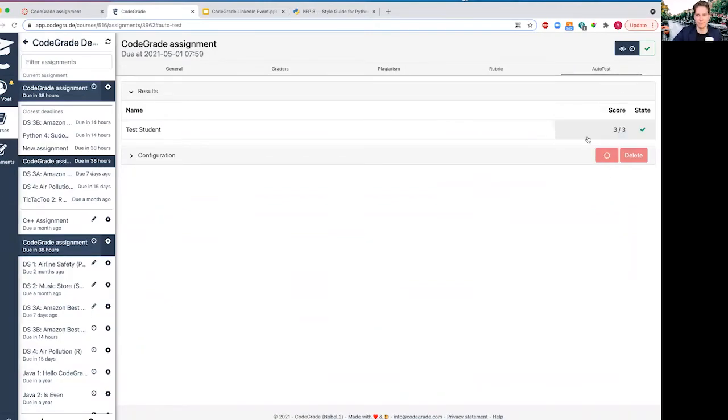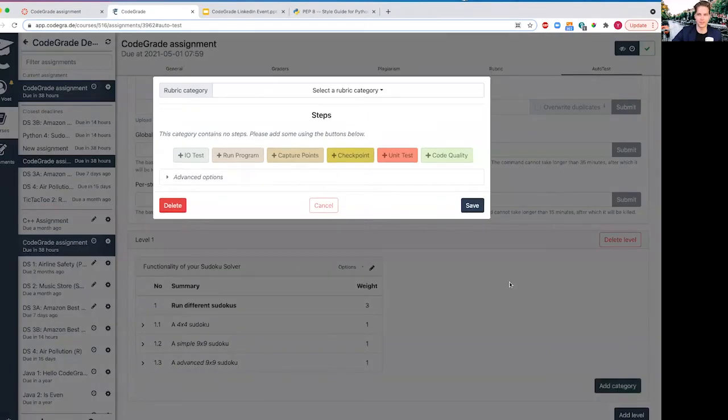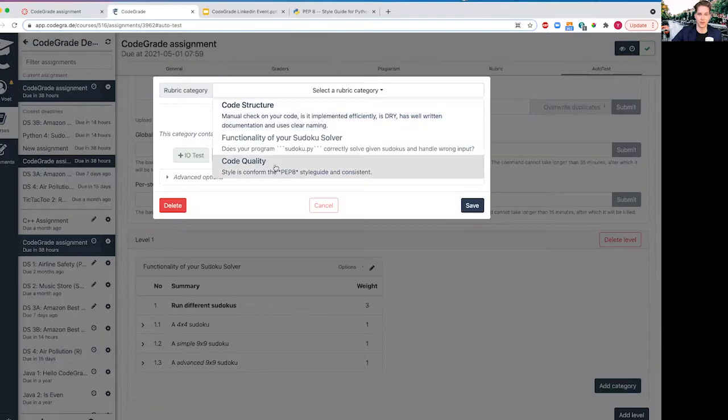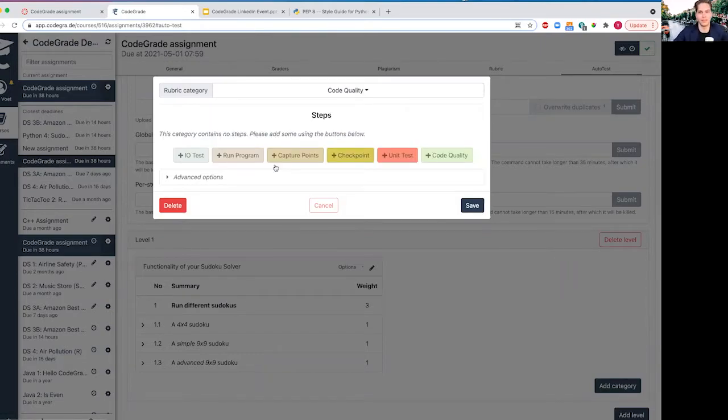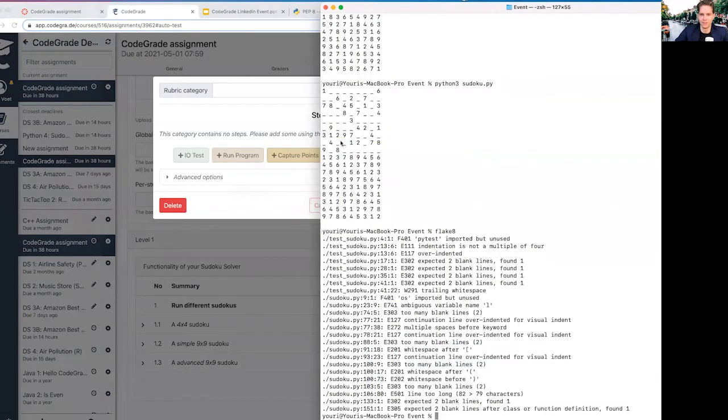So let's look at a bit more advanced testing as well. I'm going to add another category here, and I'm going to do code quality. This is really easy to do as well. On your laptop, you can have the Flake 8 tool. I have it installed. Flake 8 is a static code analysis tool for Python, but every language has one. I had it installed here, and you can see it gives a lot of errors here. So this is also some feedback we can provide to the students.